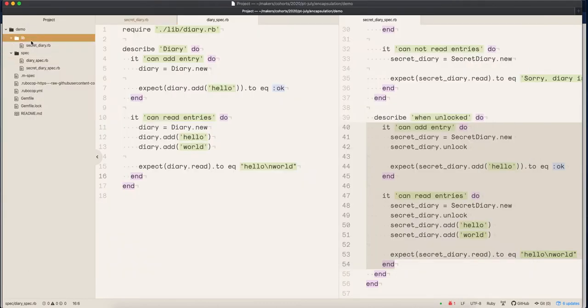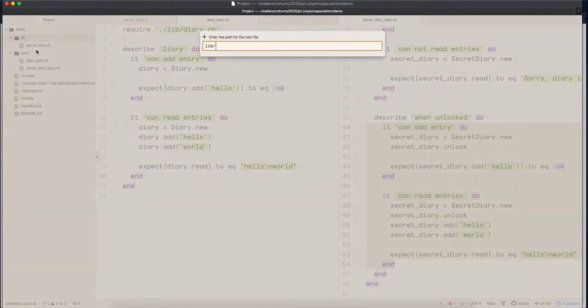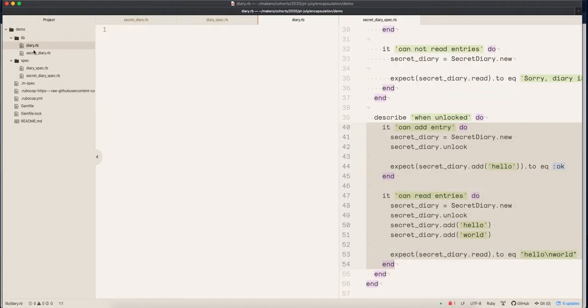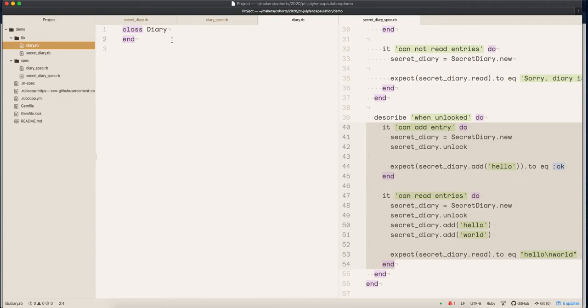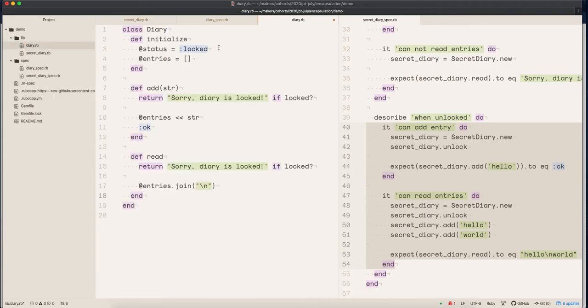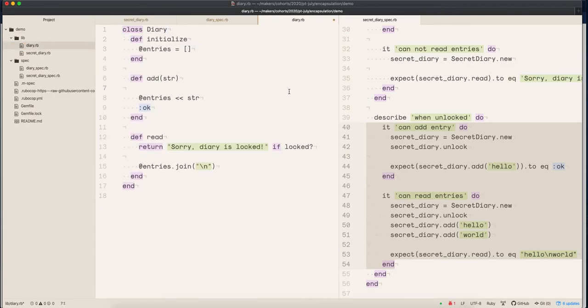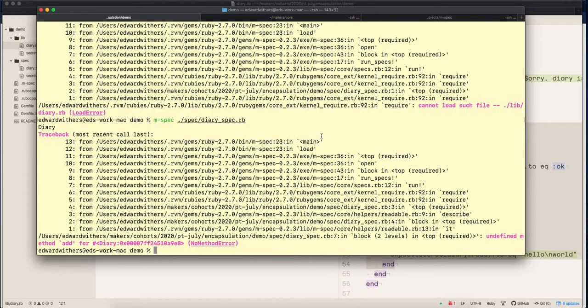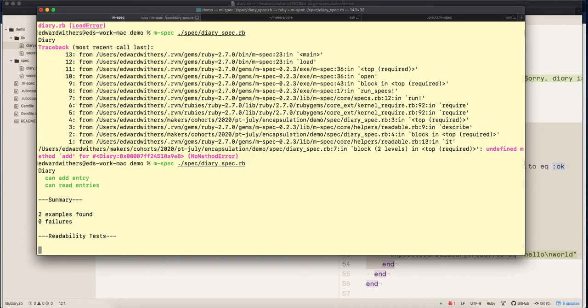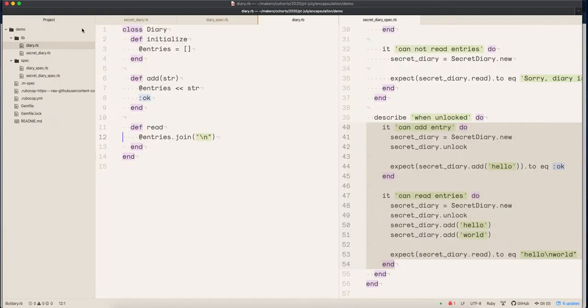Cool, so let's go ahead and build out that object. Class Diary, and I need to add methods. I'm going to take the add and initialize method. I don't need status, I don't need this part, I don't need this part. Cool. Quite simple, right? It's quite straightforward.